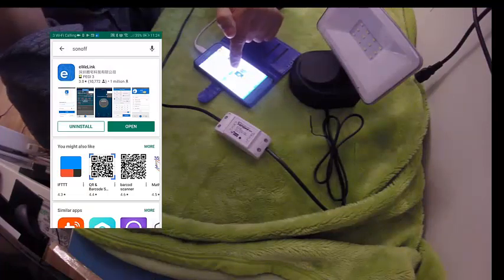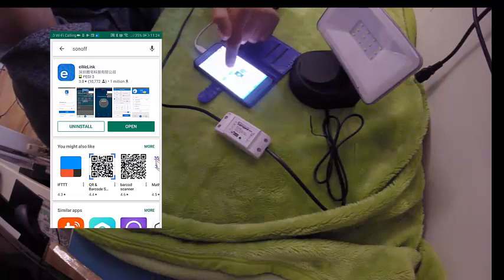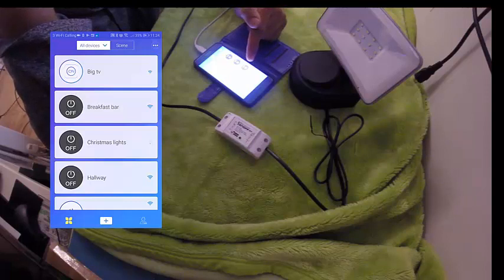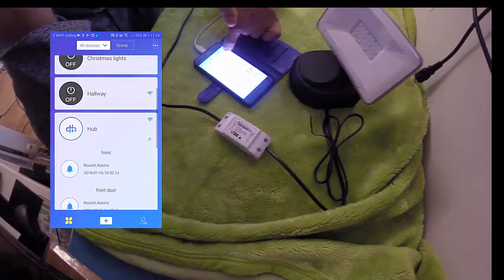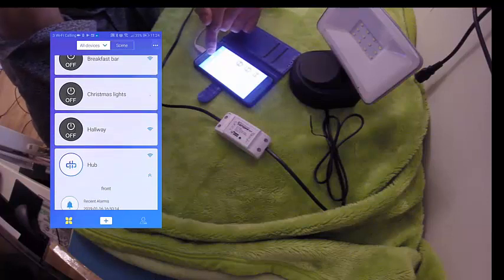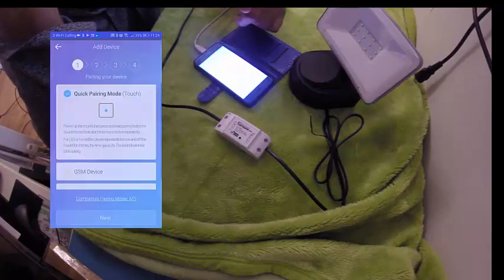It asks for an email address and stuff, I think. And then open it. I've already installed it, so I'm not going through the install. Just open it. I've already got devices in there. You can see the devices come up like this. Then we'll add a new device. I click on add new device.